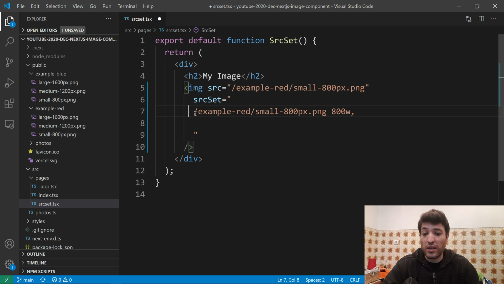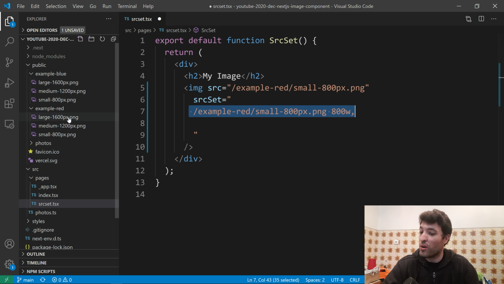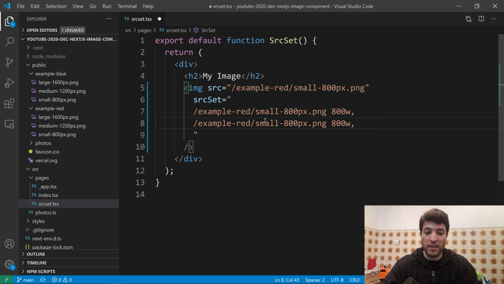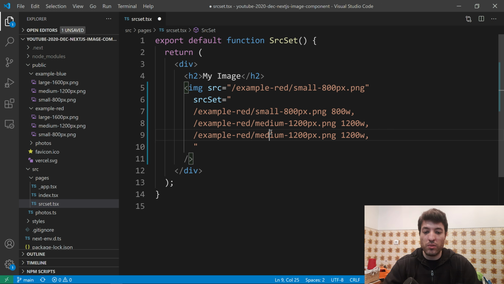Then we can load the other three images we have over here, which is the medium image, and then we will also load the large image. So our medium image is 1200 pixels, so we can now copy this one and load our large image, which will be 1600 pixels, and so 1600 pixels over there.